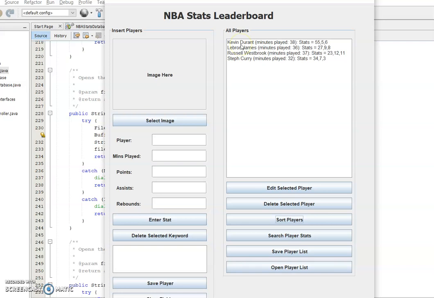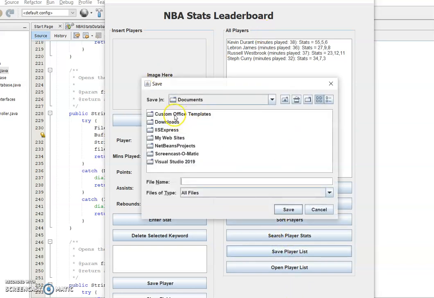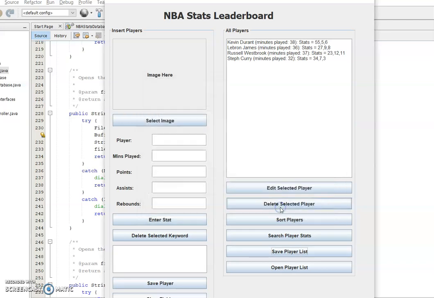So in alphabetical order, as I've said, and you can delete players, edit them, and then you can also save the list, as I have shown, to custom office templates, and we'll just call it NBA list, and then save it. And that would be my project.